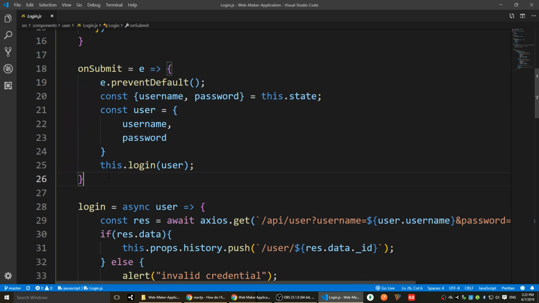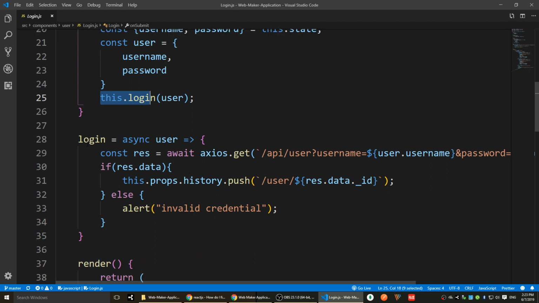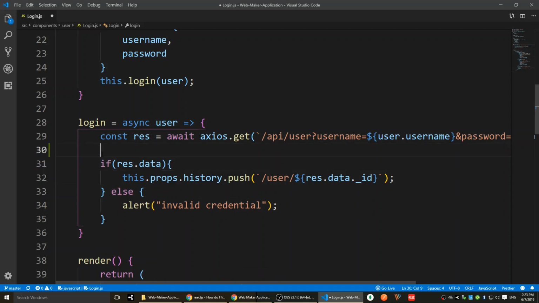It's going to grab the username and password from state, create a user object, and then we're calling the login function and passing the object as a parameter. So it's checking the login function here. This function here is the code we send out a request to our server. And once the server receives your request, it's going to check the information from the database, if the username and password are correct or not, and then we have a response from the server side.